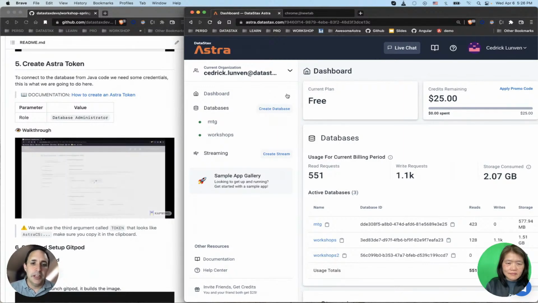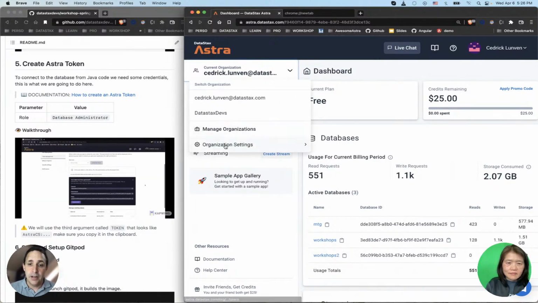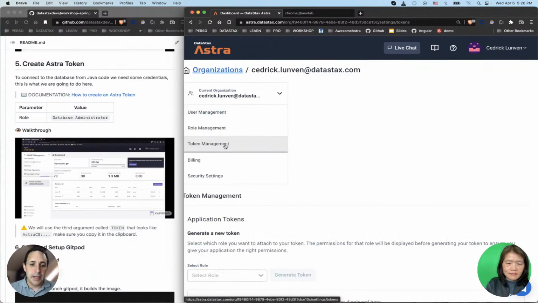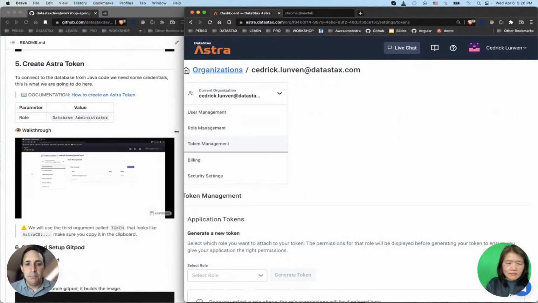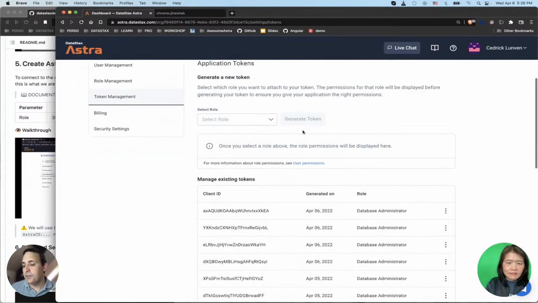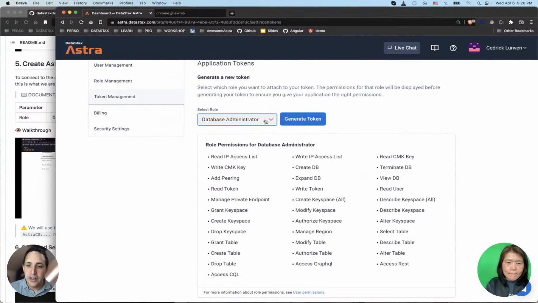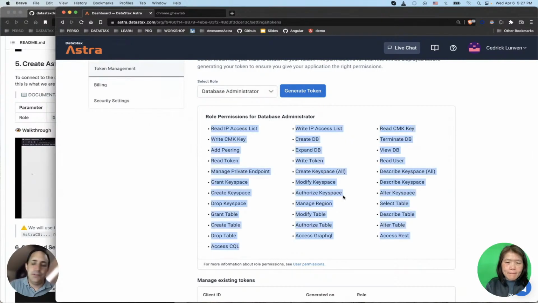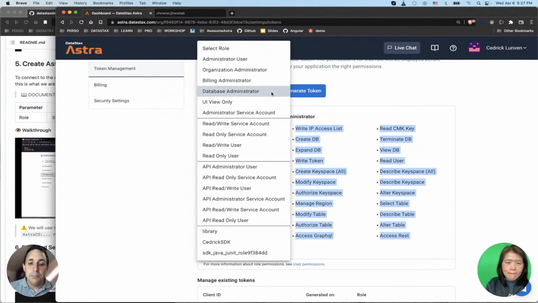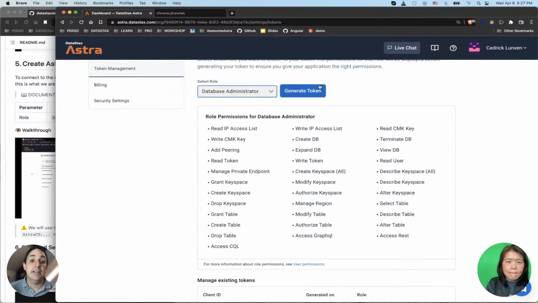What you want to do here is go to organization settings, token management. Let's make it a little bit bigger. Then pick a role. It's a demo, but you know, pick database administrator. You won't get any trouble because this role has quite a lot of permissions. But if you use it later in production or anything, pick a role that only has the privilege to do what you want it to do, like only using the APIs or only using the data. So here I put database administrator and I click generate token.